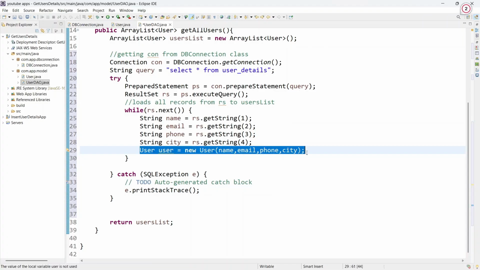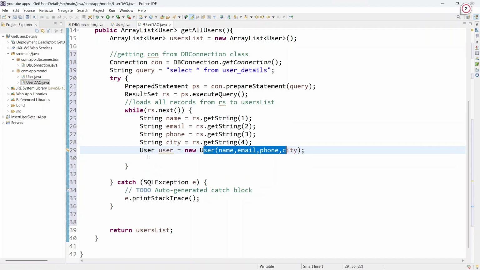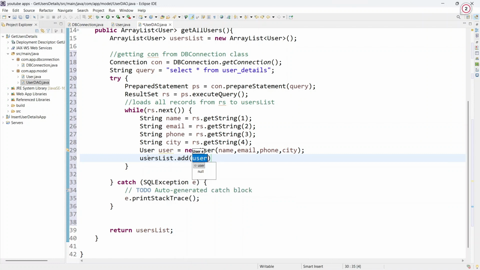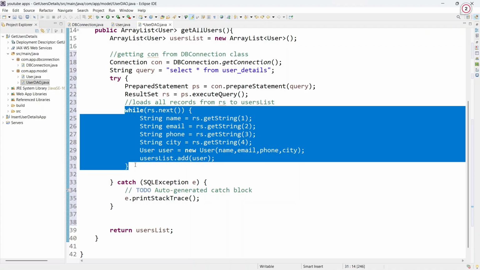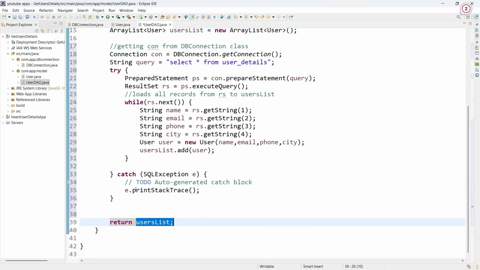This statement will create a new object for user and it will load all the name, email, phone and city with the values that came from the result set. We will load this object into the users list. So now users list dot add e. So this will be added. Like this the while loop runs until the last record. So it will add all the records one by one to the users list. And at the end it will return the users list to the method call, so that all the table data will be recorded into the users list.